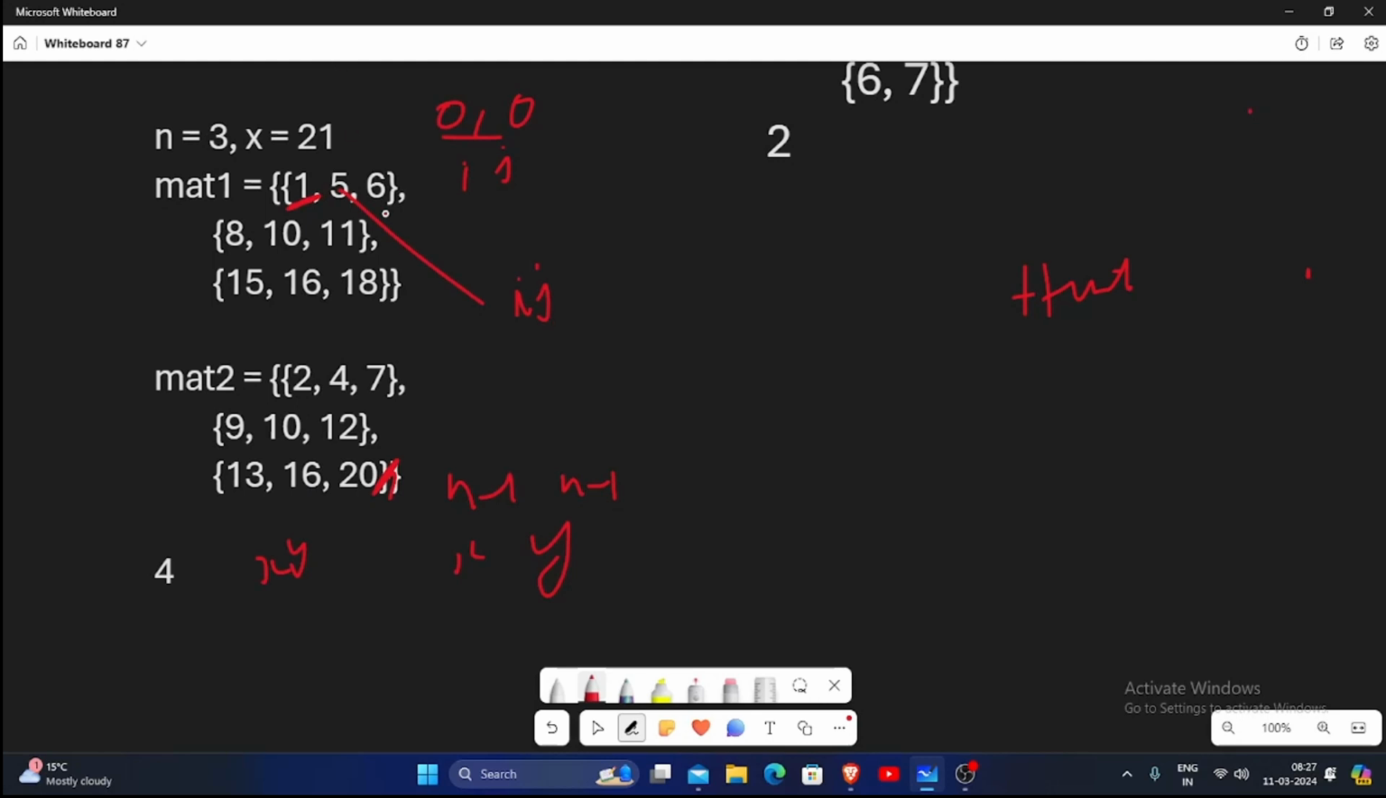And again, if the sum is getting smaller, that means I need to increase. I will again move my pointer to here. Again, in this case, this will not happen. Let's do the dry run only.